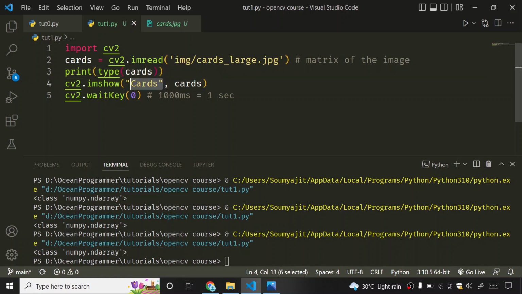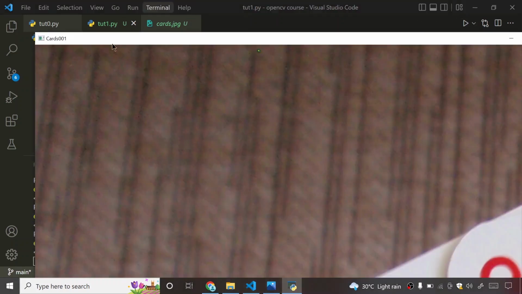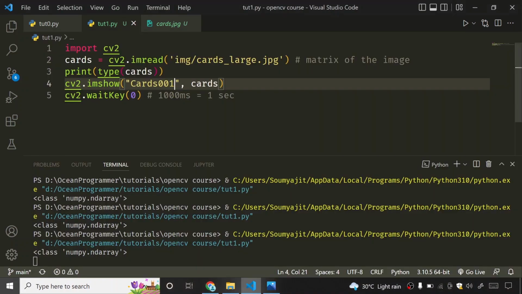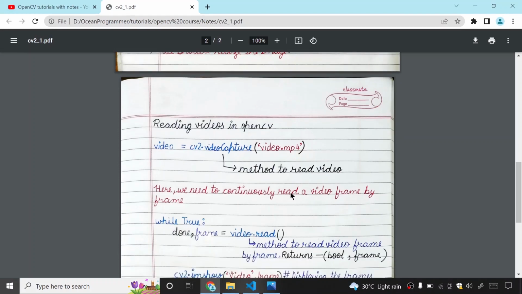Then this one is the name of the window. If I make it card 001, the window name will be cards 001 only, as you guys can see here. Then what we did, we waited for infinite time for a key to get pressed. Now I will make this _large. I will remove this and make it the previous one only.